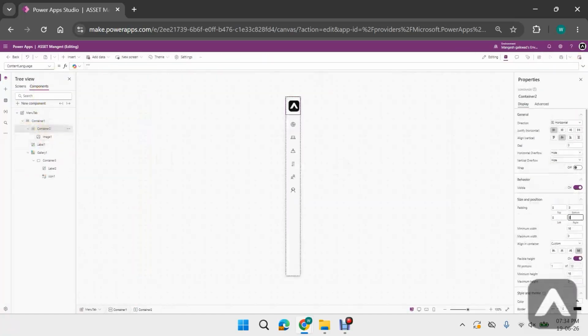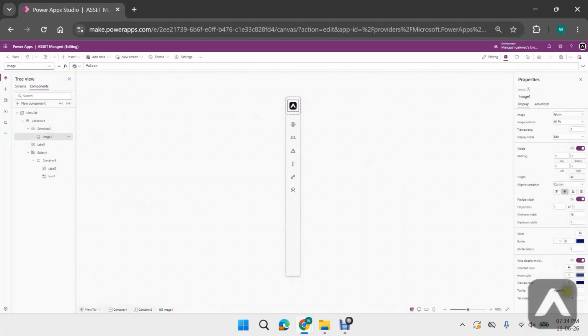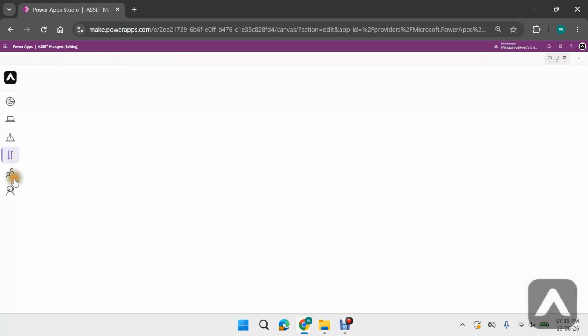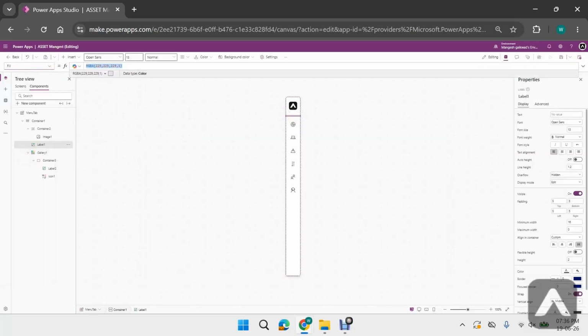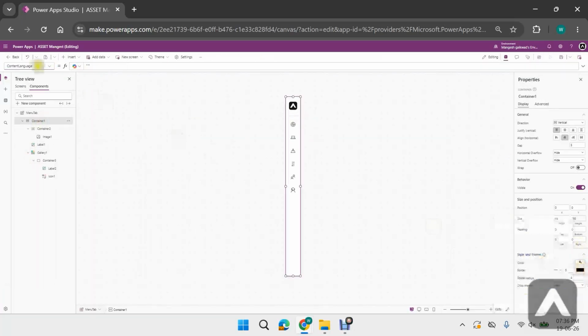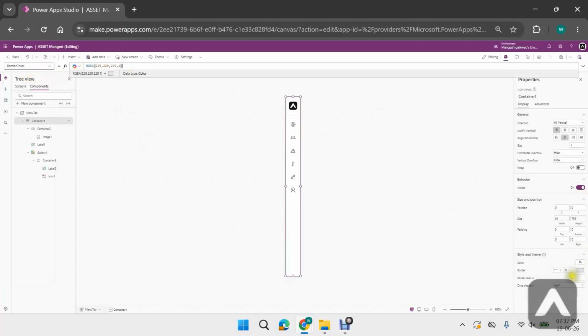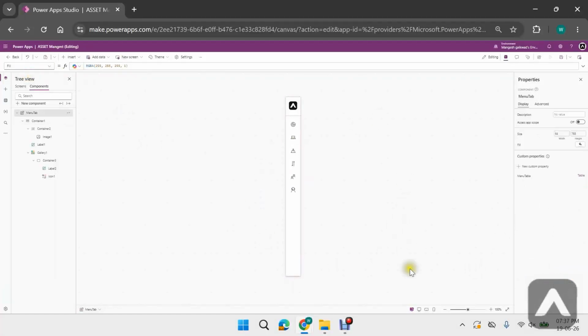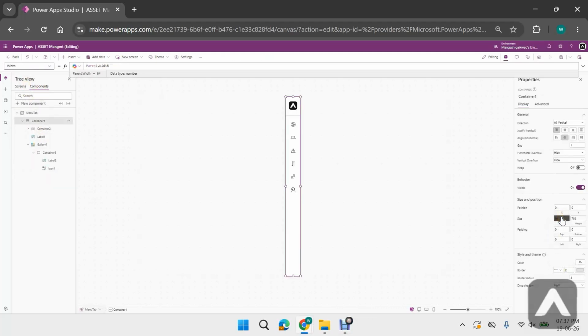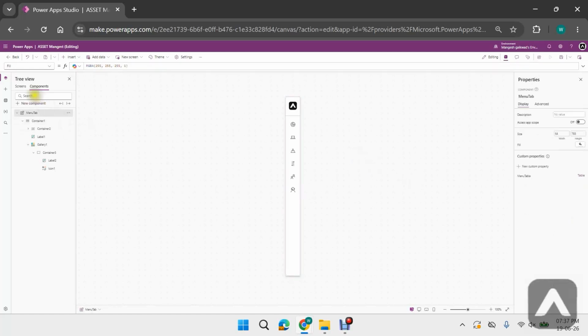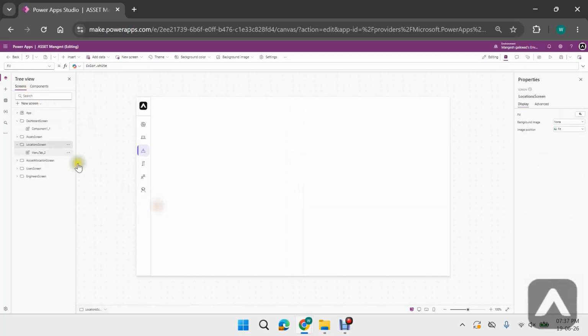Next, let's improve the logo section. Reduce the padding, adjust the border settings, and add a proper background. Now let's add a border around the menu. Set the border color and set the border thickness to 2. If the border is not visible, slightly reduce the width and height by 2. Now the border is visible and looks much better.